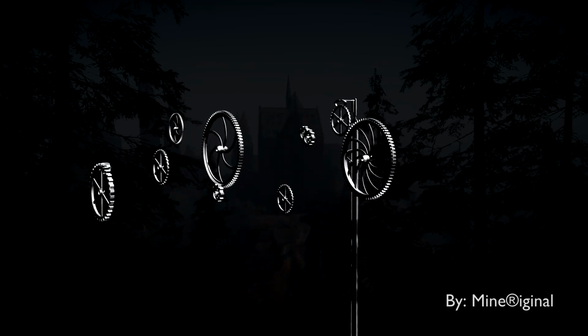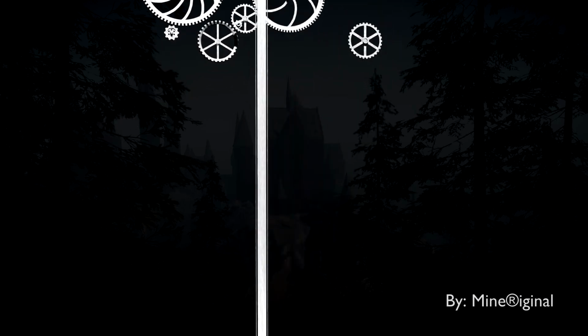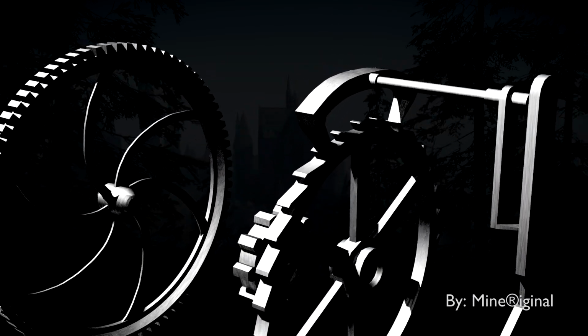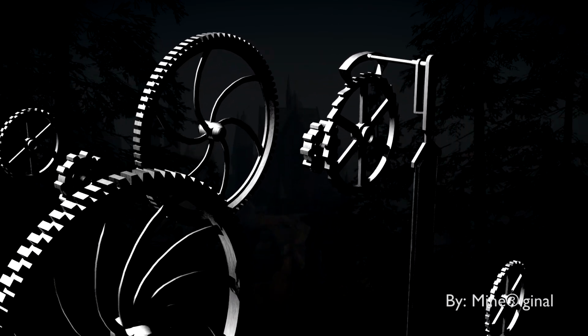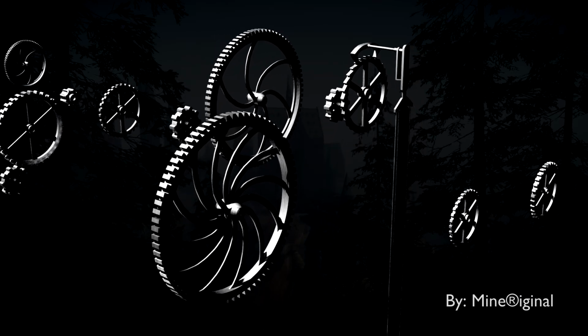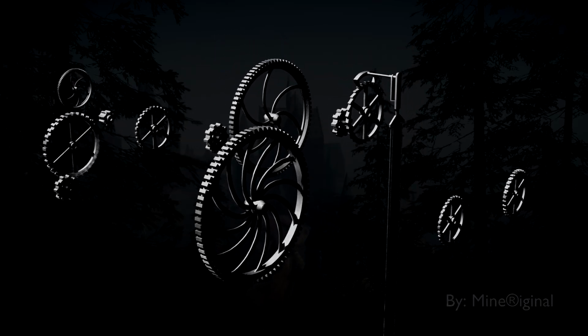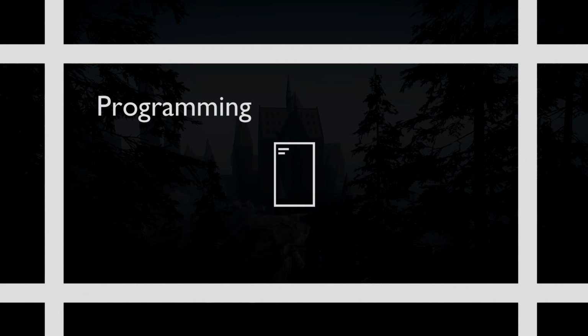Seems pretty heavy, huh? But it's not. It just slows down like 1000 frames per second, that's nothing special, just kidding. It will only be rendered or updated when you're inside the area, so good job with the modeling, MineOriginal. It's really precise. But let's move on to programming again.